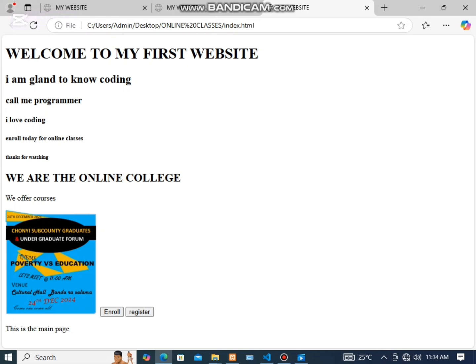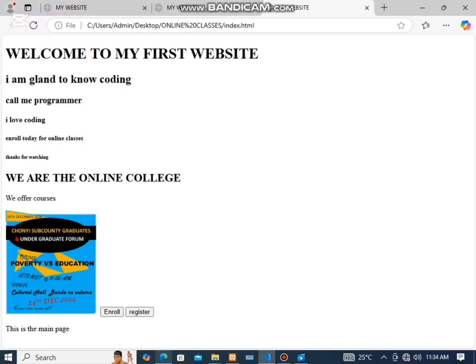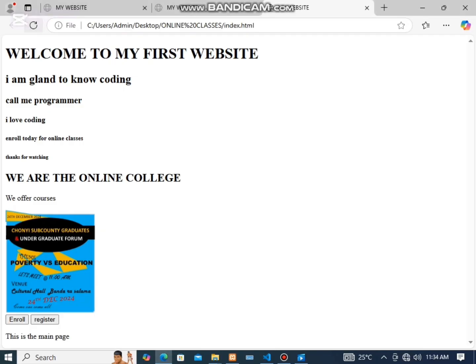To use a break, we add it in our code. We come here where the button ends. This is where the image ends. We can add break, that is BR. So after adding that BR, we can check on what happens. You can see them here.